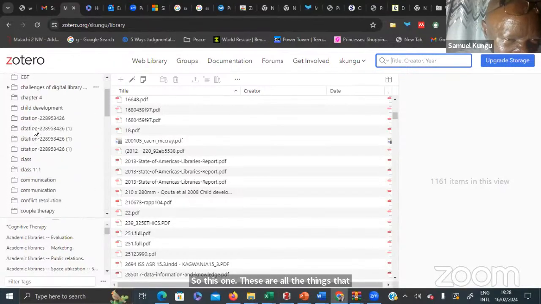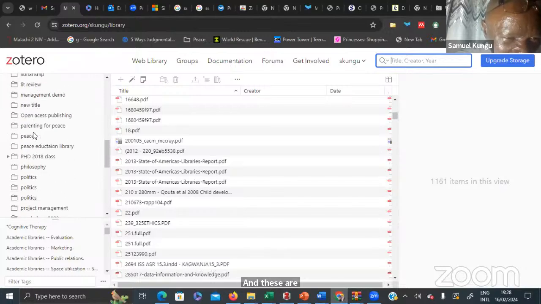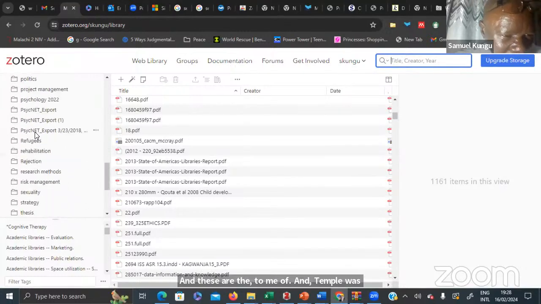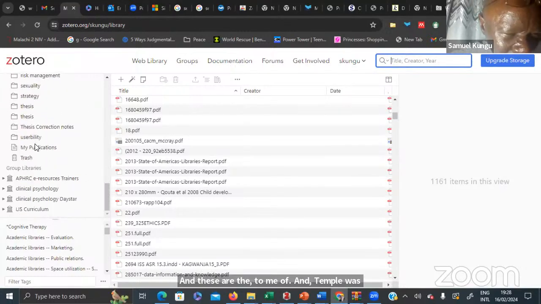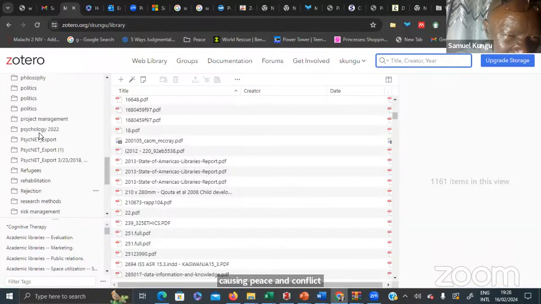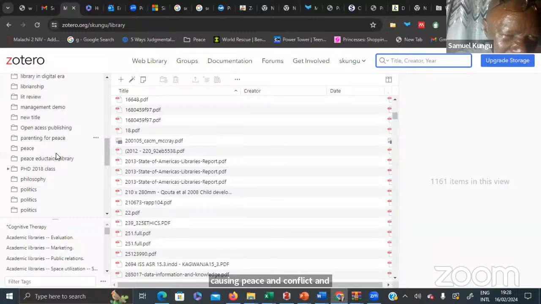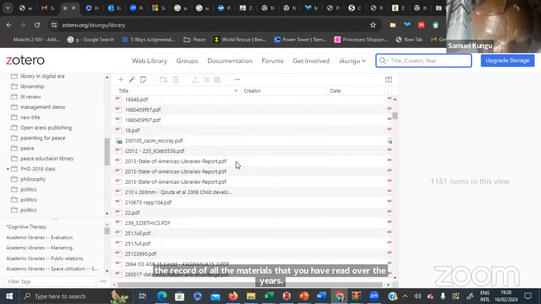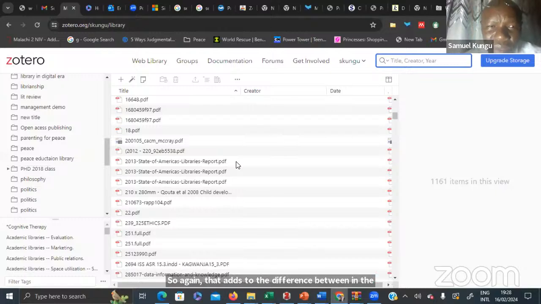And this reminds me of a time I was pursuing a course in peace and conflict, and we dealt with rehabilitation, rejection, politics, etc. So it keeps the record of all the materials that you have read over the years. So again, that adds to the difference between the Word and Zotero.